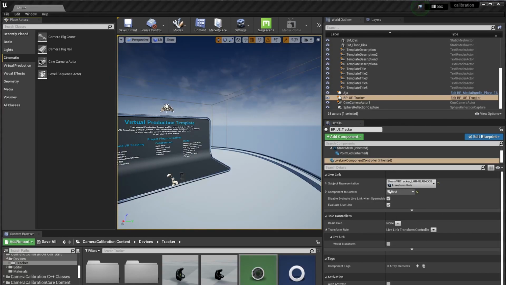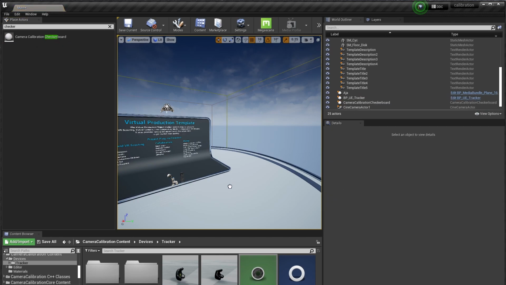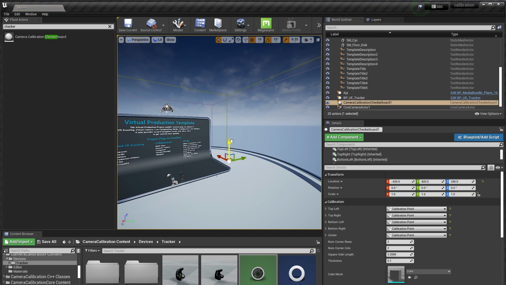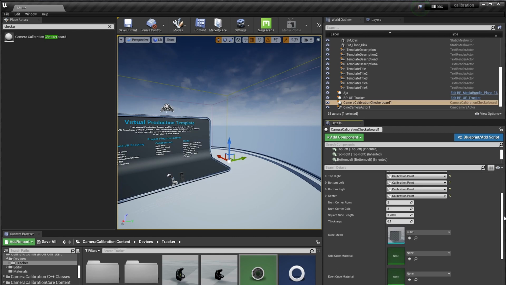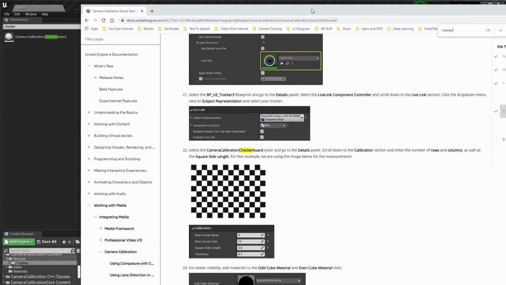And the last bit of setup is to get our camera calibration checkerboard target into the scene. To do that, we come up here and we can search for checkerboard in the place actors area. Just drag that and drop it any place. Then go over to the details section of the camera calibration checkerboard, and we need to set up rows, columns, and the size of the squares of our checkerboard.